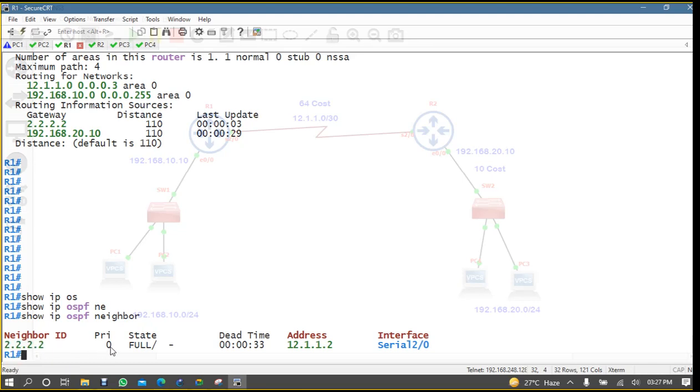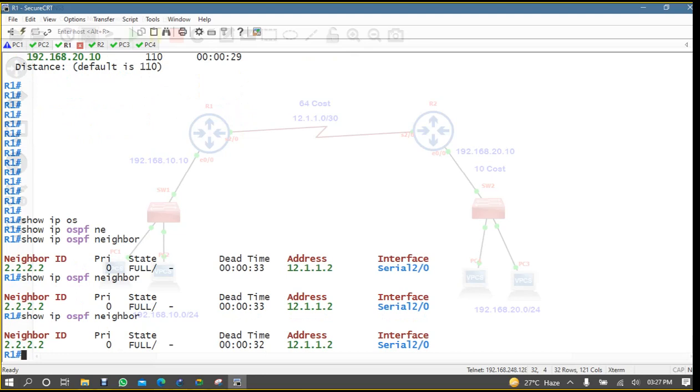Okay, priority is 0, which means a serial link priority is always 0. What is the state? You have a full neighborship with that neighbor, but there is no state shown here, which means there is no DR/BDR election. State is full. Dead means it is working; dead will never cross 40 seconds.